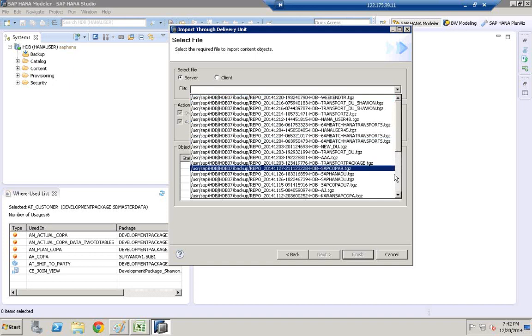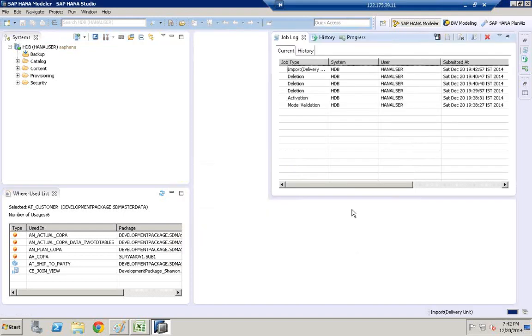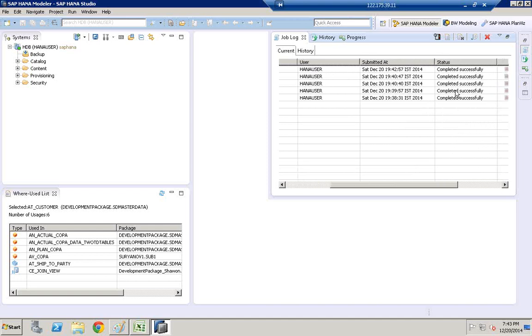So automatically it sorts based on the time. Here you see the time 2014, month and day, and there is the timestamp. Select this. Now it shows you the views, and click finish. Once you click finish, it is doing the import. Completed successfully.